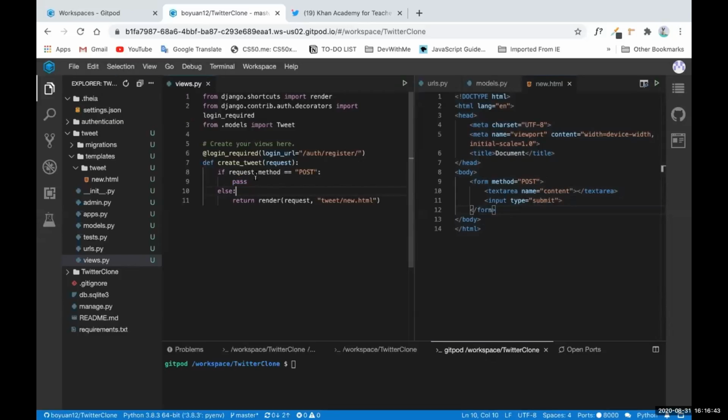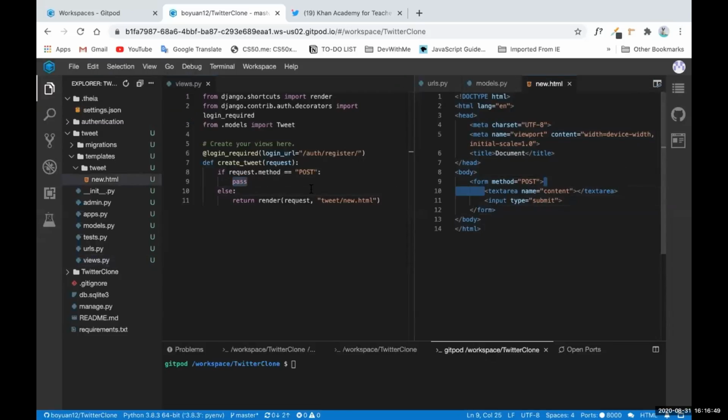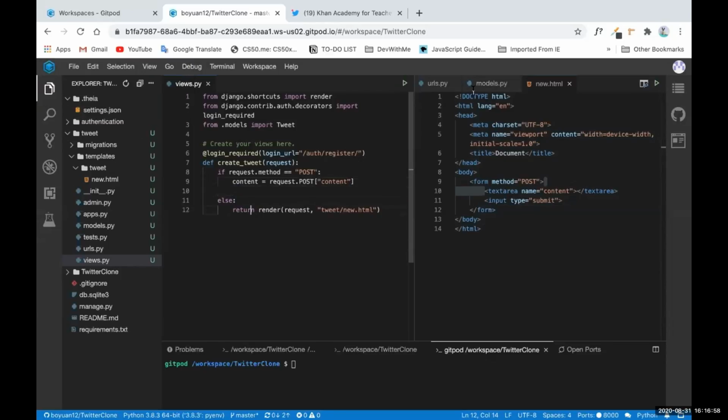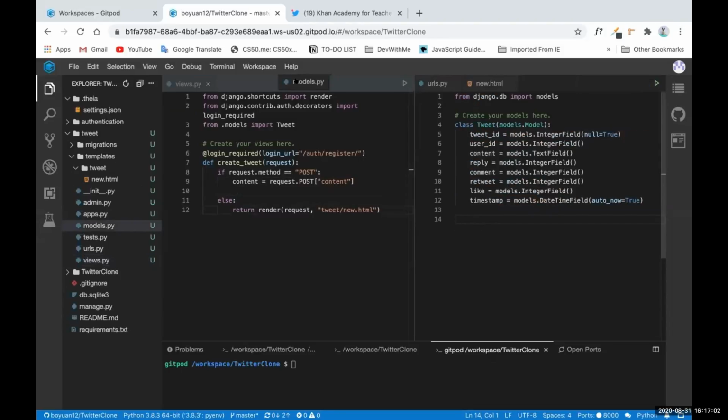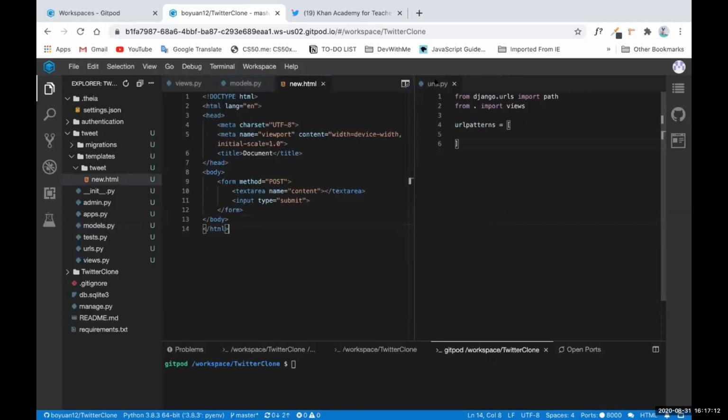And then now what we probably want to do is get the content of this tweet. So in here, you can just say content with request.post content. All right. And then, does anybody need new.html? Okay, if nobody needs it, I'm just going to move it back.